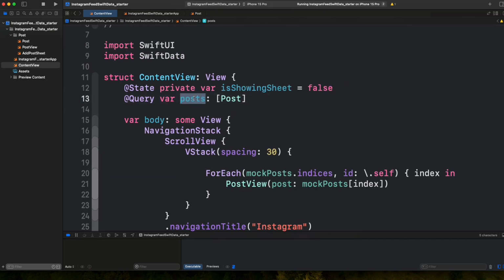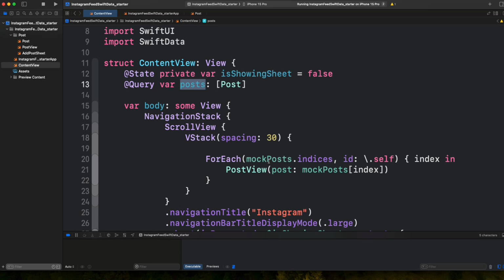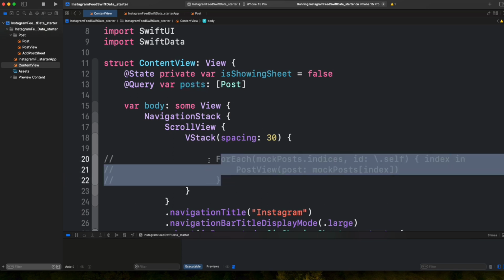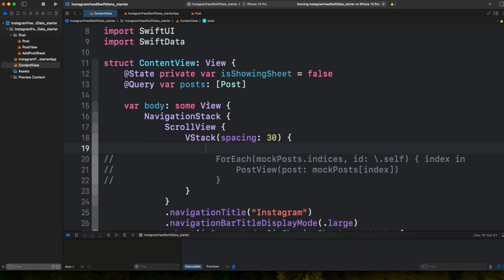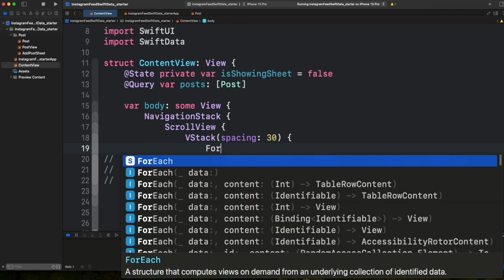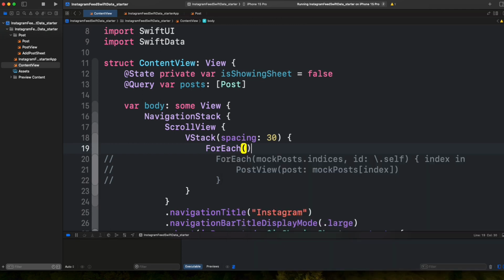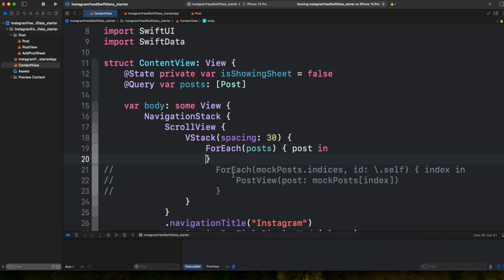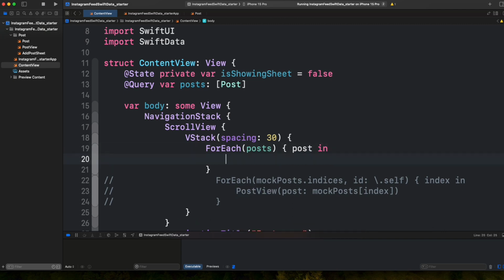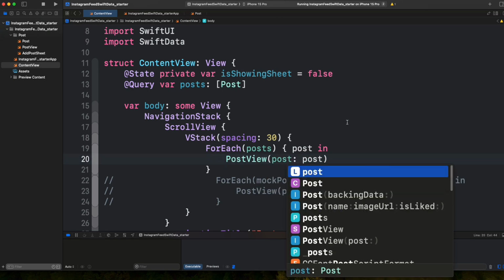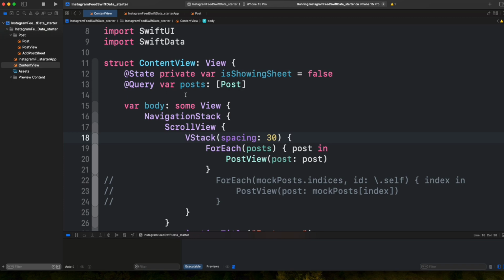Now that we have this post inside our view, we don't want the mock data anymore, because we want to get the data coming from our database. So let's comment this out for now, and we will replace it with data coming from our database. Let's add this ForEach, and we want a list of posts. For each post, we want to display this post view. So let's copy this post view, put it here, and then I will simply pass the post that I have here.